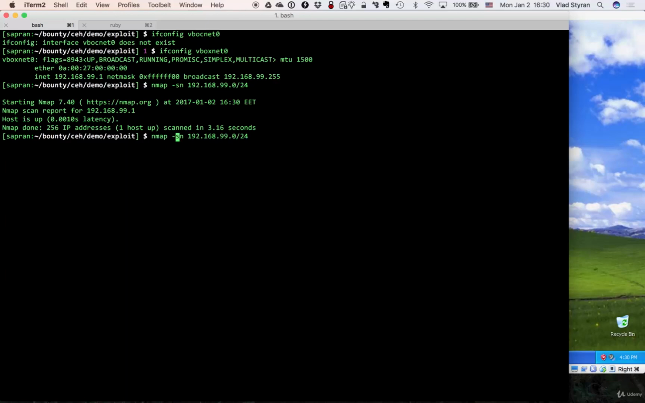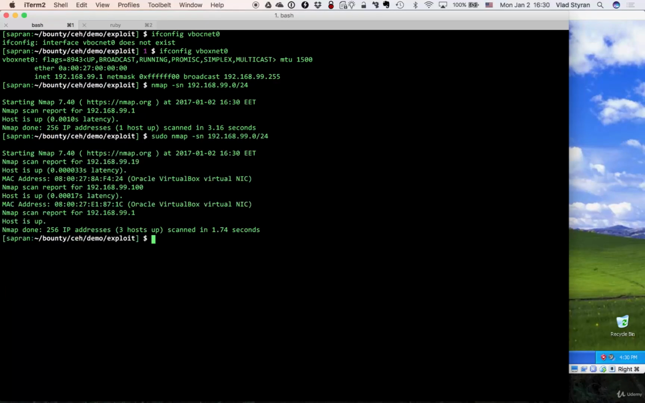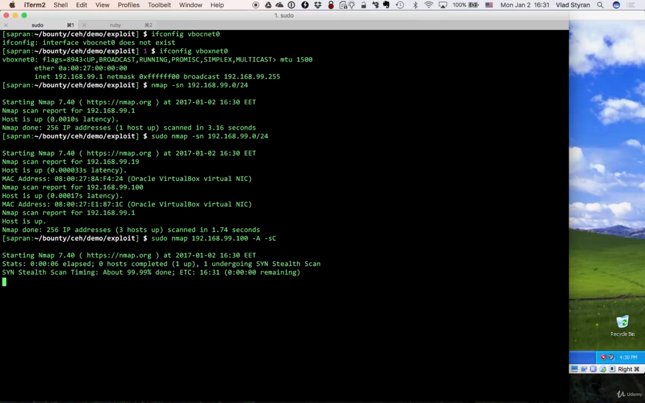Yeah, it looks like the default scan doesn't show anything, but when we run it as root, we see that there is at least something else, right? So most probably, I think it's this address, right? Let's do it really quick. And let's include some script execution in the scan.